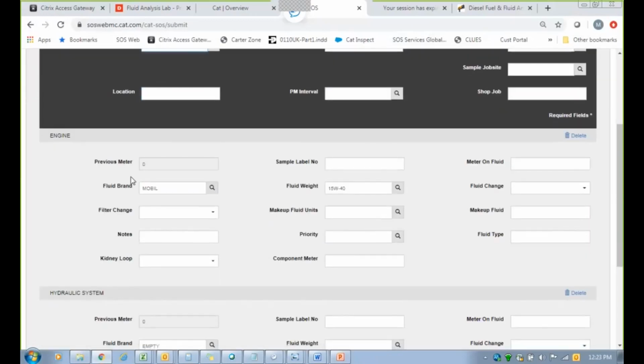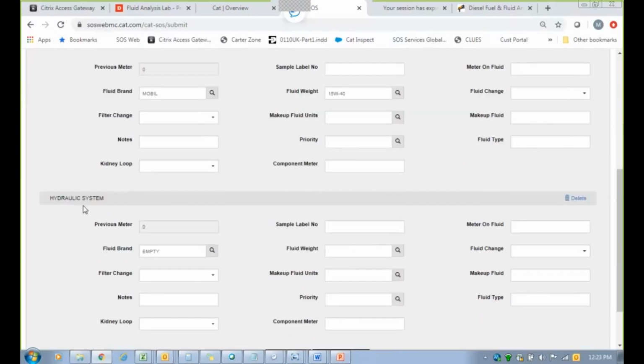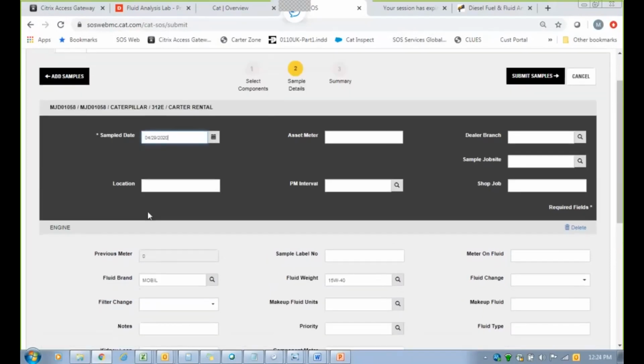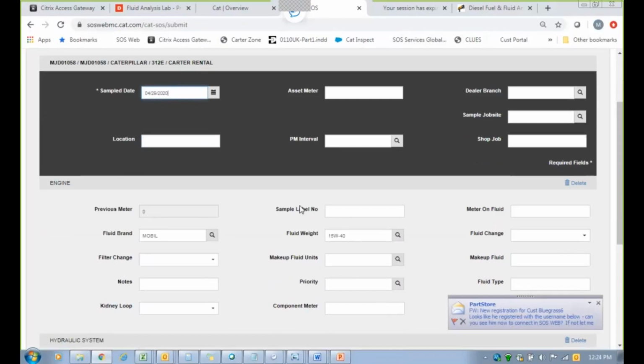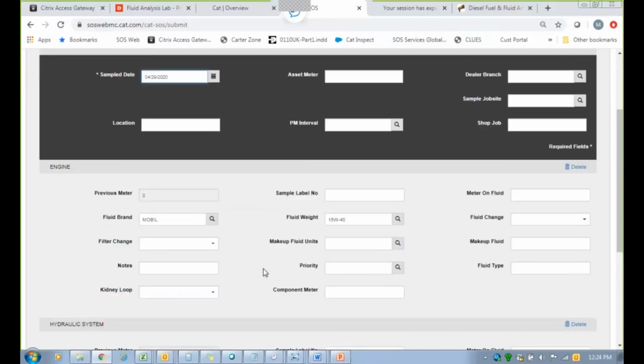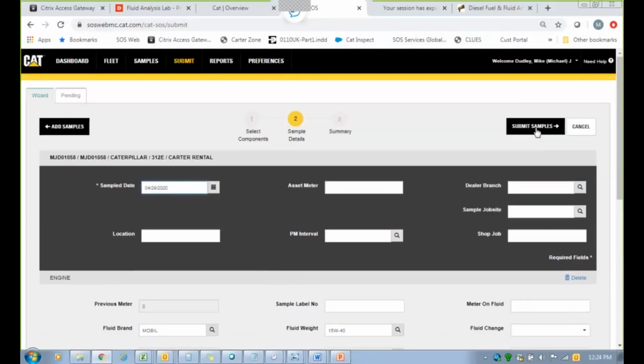Down here, these are individual fields for the engine compartment, and in this case for the hydraulic compartment as well, since those are the two compartments we selected. The previous meter is zero here because we didn't have anything previously selected. You can see that it did remember the brand of oil here, Mobil, the weight of oil, 15W-40. You can indicate whether you've changed the filter, whether or not you've changed the fluid, did you have to add any fluid. This is all vital information that you can put into the system, and the same goes for the hydraulic as well. Once you get done filling this out, you simply can press submit samples.